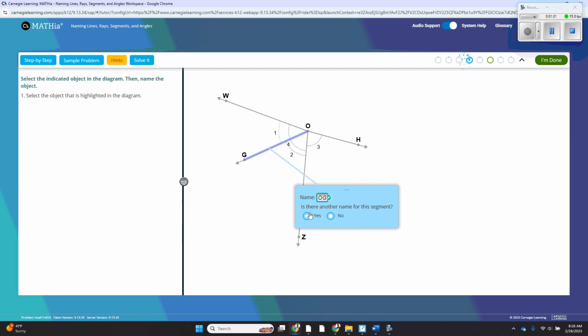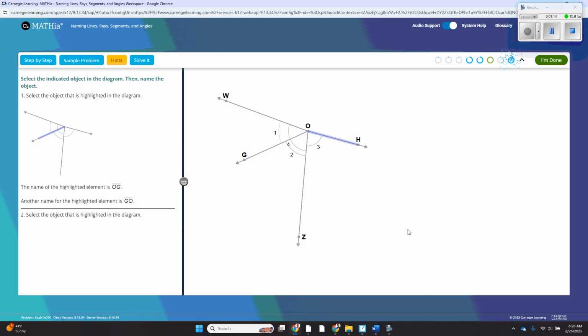All right. So is there another name for this? And yes, as we learned in our last video, there is. You can switch those around. And so we're going to say, enter another name. We're going to say this is line segment GO. All right, GO. You can always flip-flop those if it's a line segment.